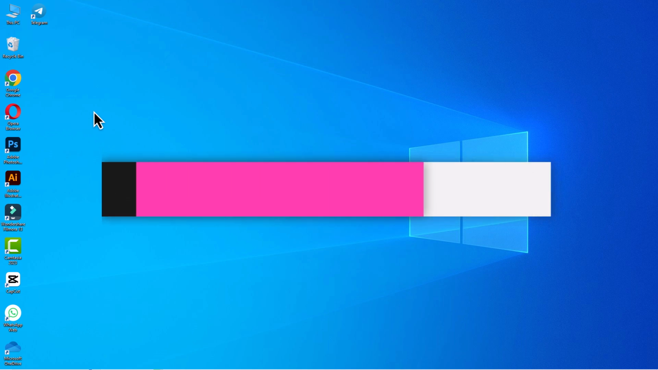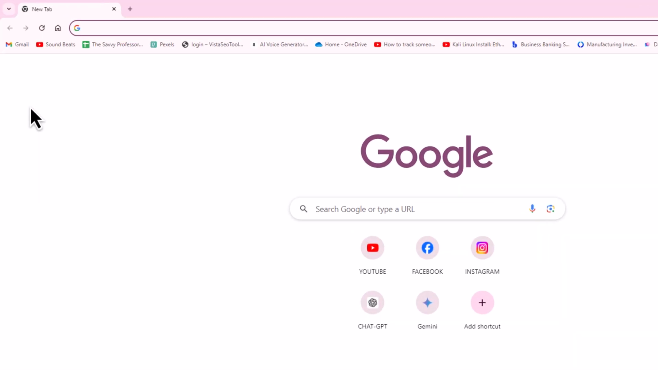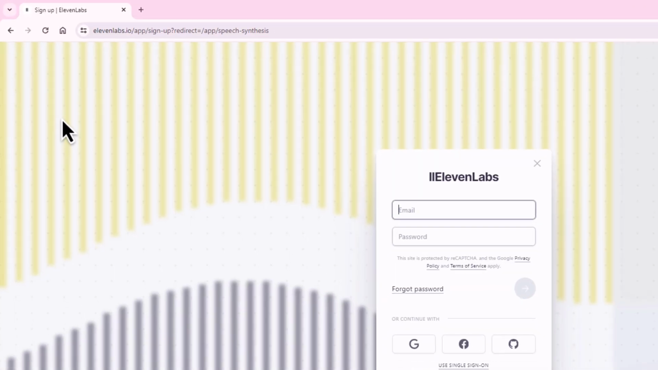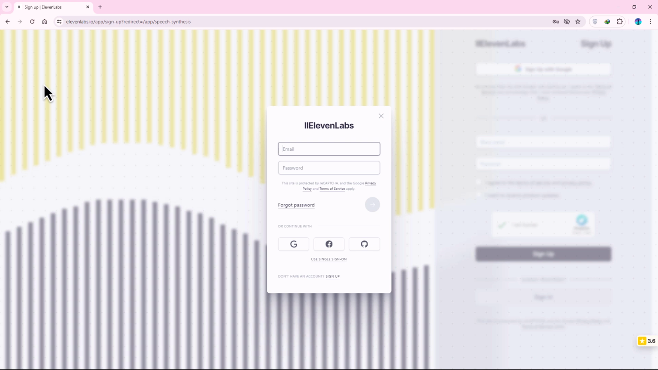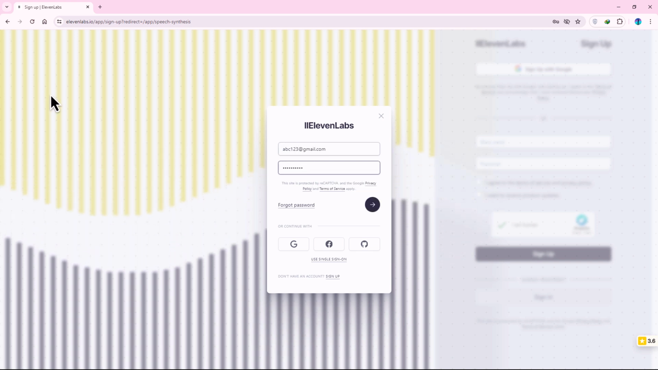Let's dive right in. First, open your web browser and search for elevenlabs.io. Make sure you are logged into your account. If you are not logged in, either log in or create a new account.